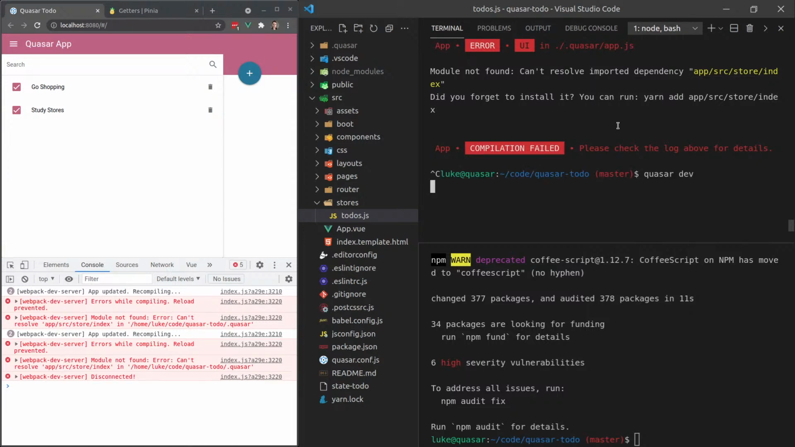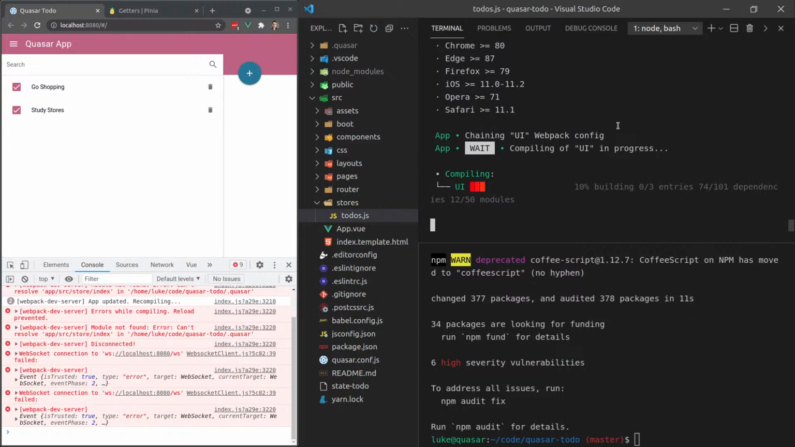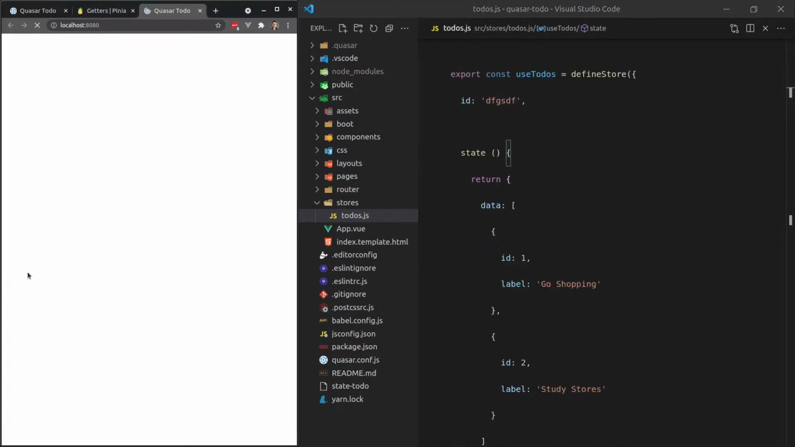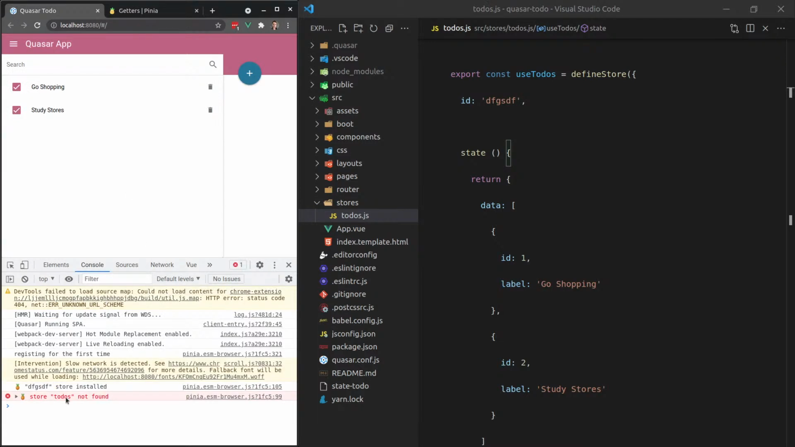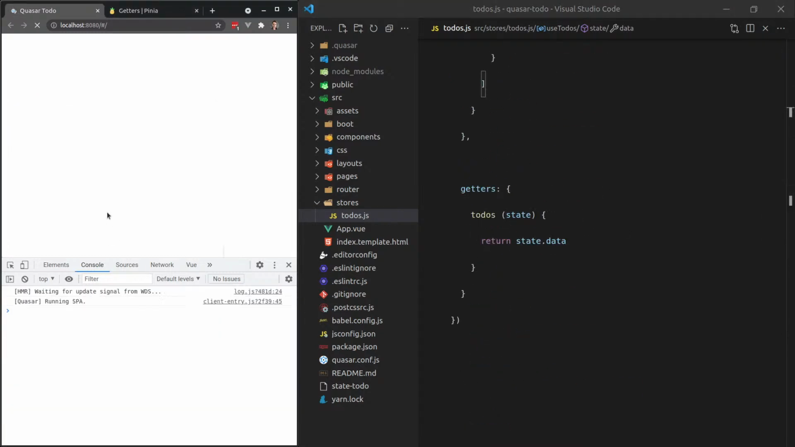Oh, I'm going to have to restart this because I got rid of the store folder and Quasar thought that it is trying to use it because it noticed that it was there, and since I got rid of it, it's thinking, well, I don't see it anymore, and I can't use it for Vuex stuff. So anyway, let's get that going again. Cool. Just going to refresh the page. Okay, store to-dos not found. Let's try another refresh.